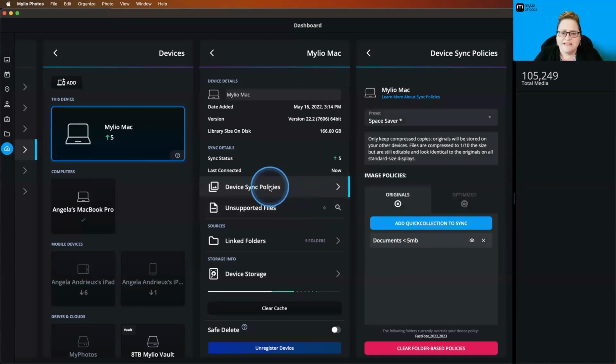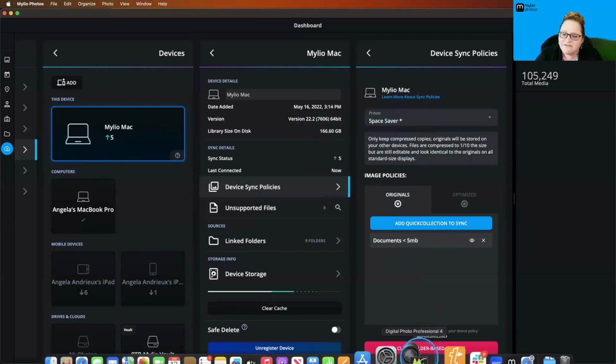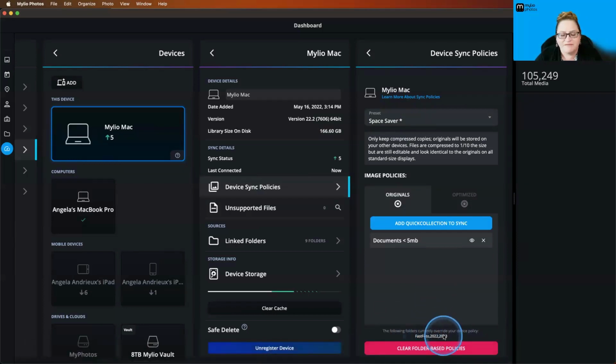And so when you go in and set a device sync policy, right now I'm on my Mac and I have it set to Space Saver. That little asterisk right there means I have a few folders down here that are exceptions. They're overriding the current policy. So I have different policies set for just those specific folders, which is totally possible.